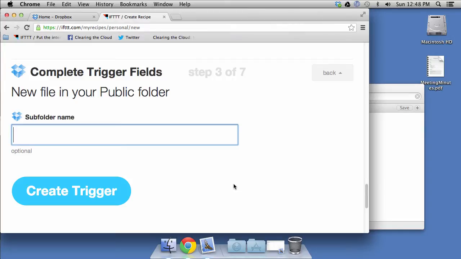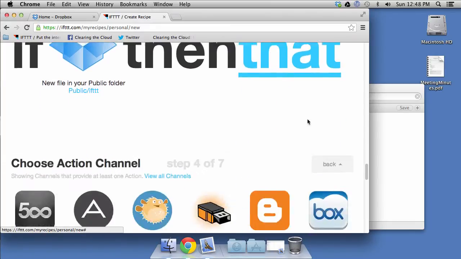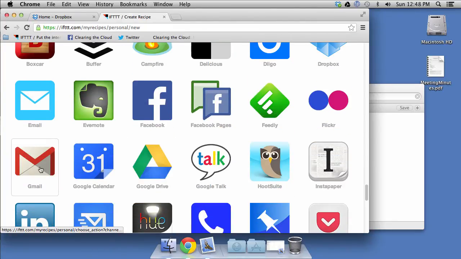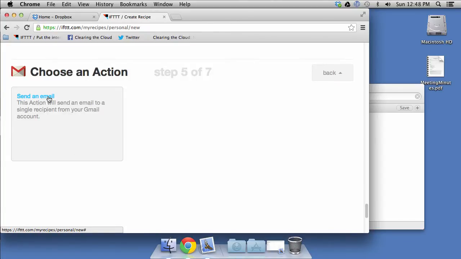We'll do the subfolder. We'll just go ahead and do If This Then That, and create the trigger, then that. Now what we're going to do is we're going to use Gmail to send the files out. So we'll go ahead and do send an email.